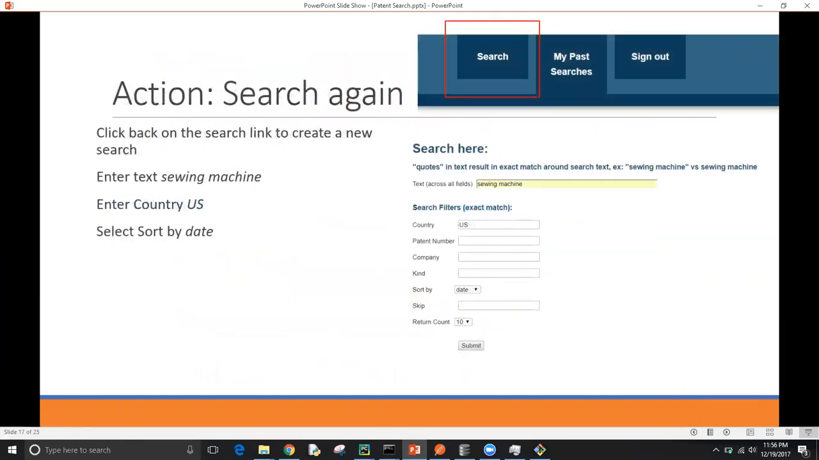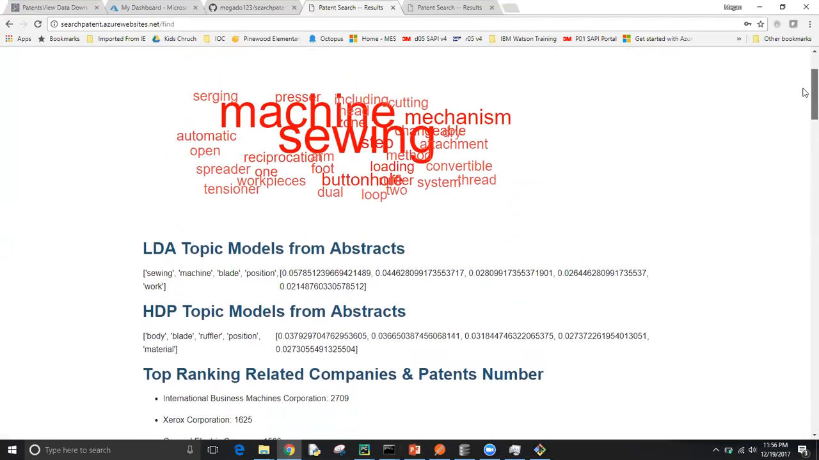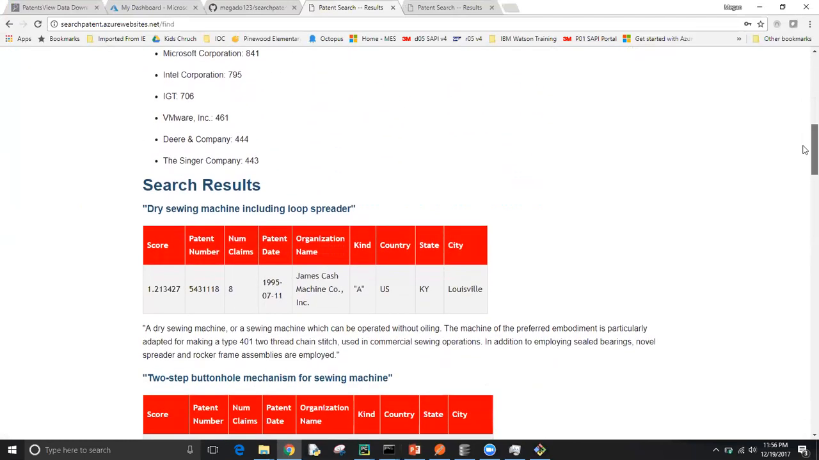Now we'll go ahead and do a search, and we'll sort by the date. Before we do that, we can note that the top search here is showing a result from 1995.